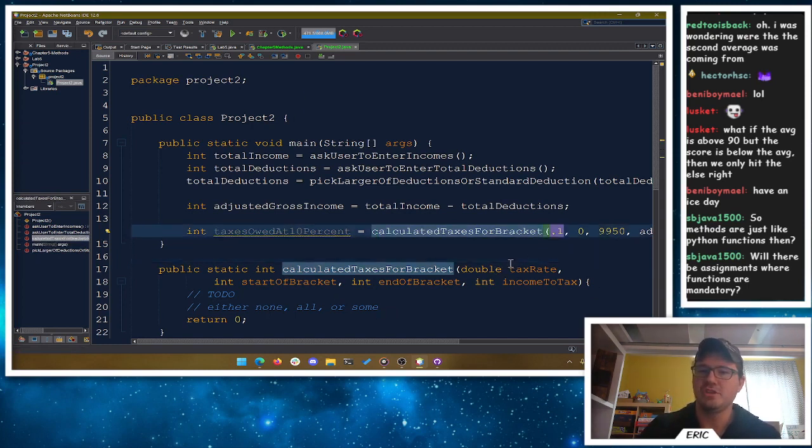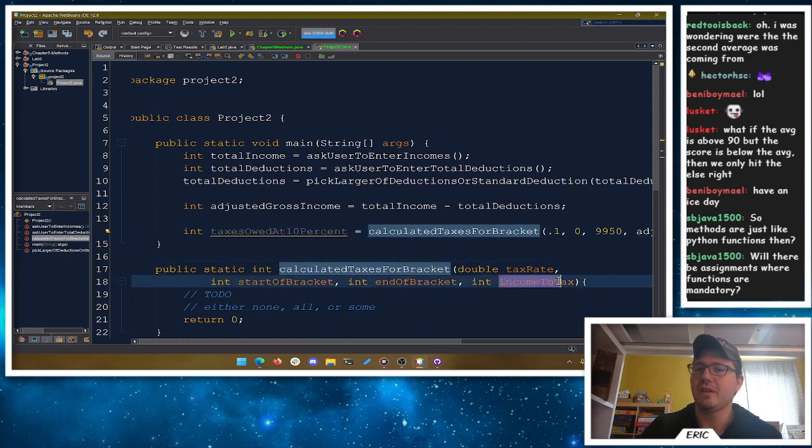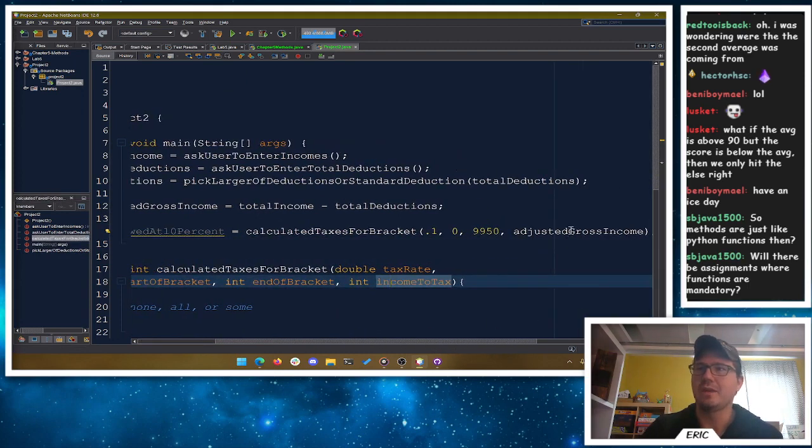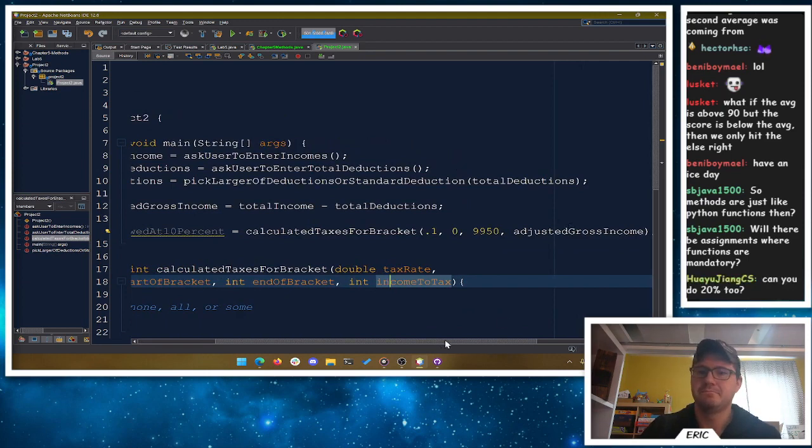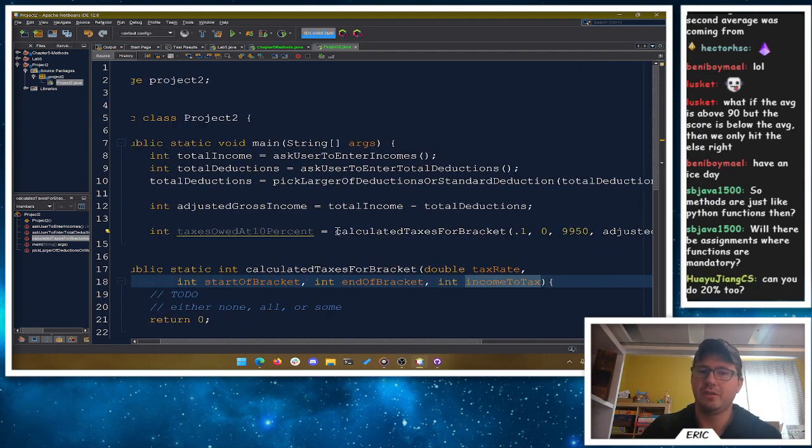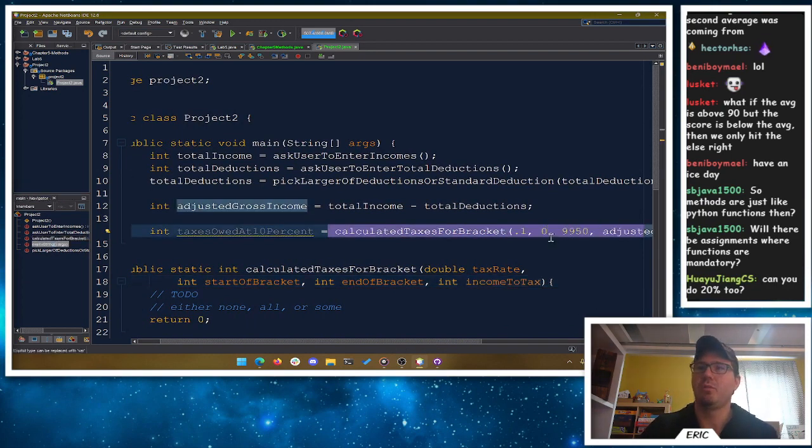Whatever the percentage is, I'll take that percentage. Whatever the start is, great, I'll look at the start. Whatever the end is, I'll look at that end. And then how much income are we taxing? Now you'll notice this variable name doesn't match this variable name, and that's okay. Yeah, we can do all of them, right? It's the same arithmetic no matter what the start and end and percentages are.